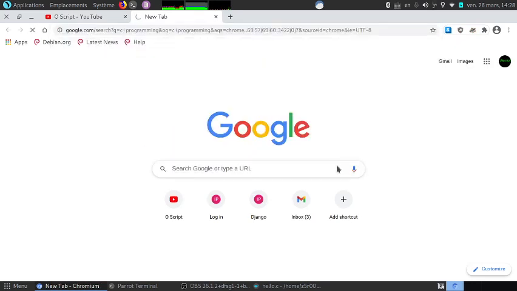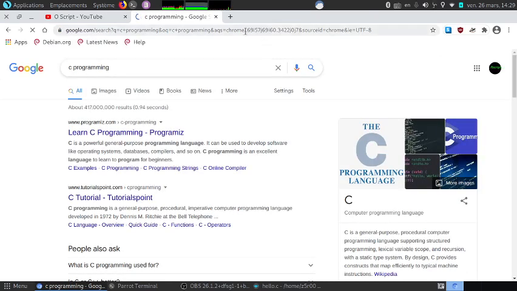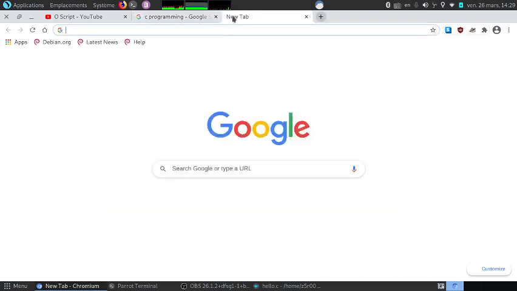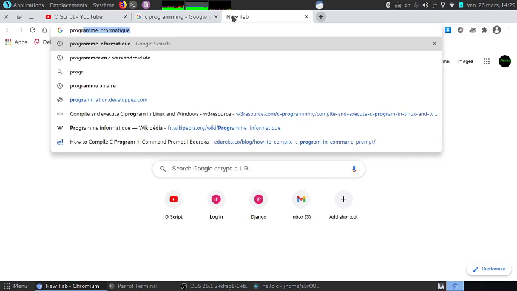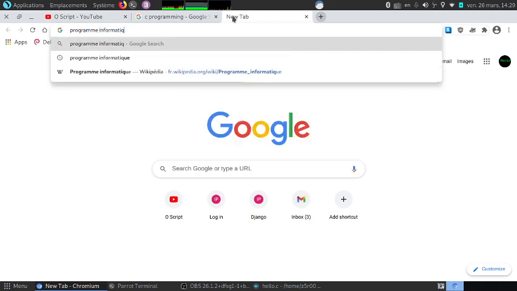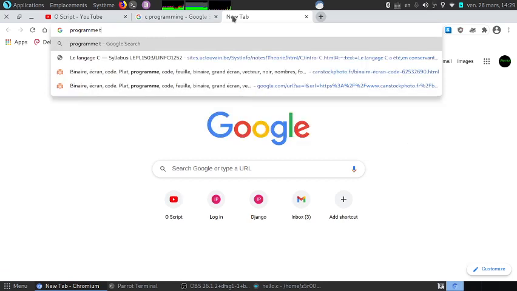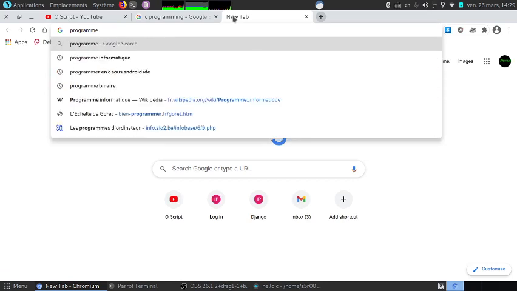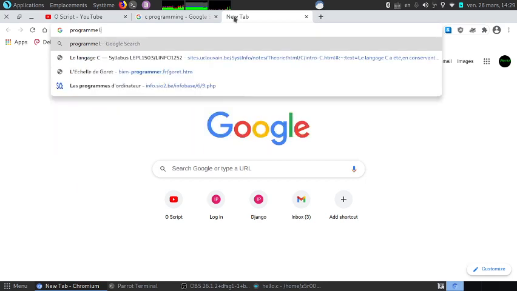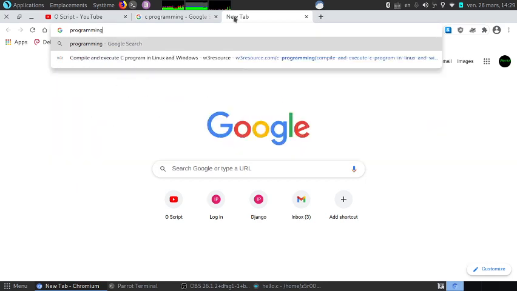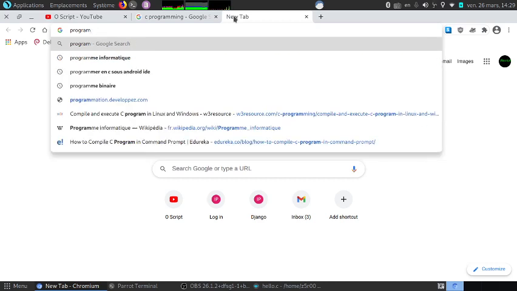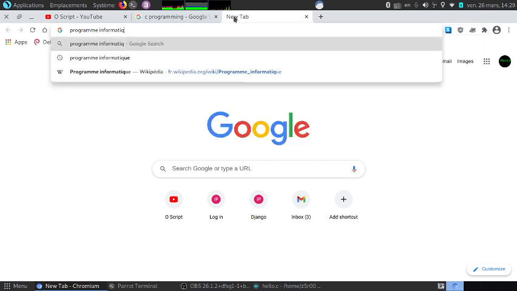So first, let's see what a programming language is. It can be good sometimes to remind ourselves what it is, and for others who don't know. So, what is a computer program?